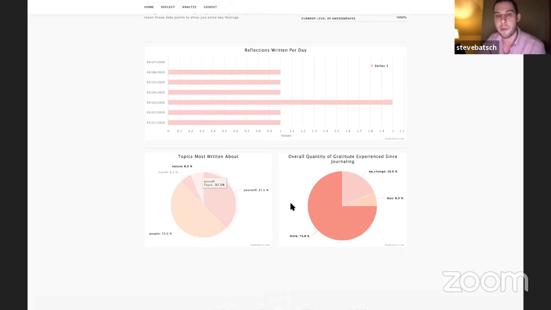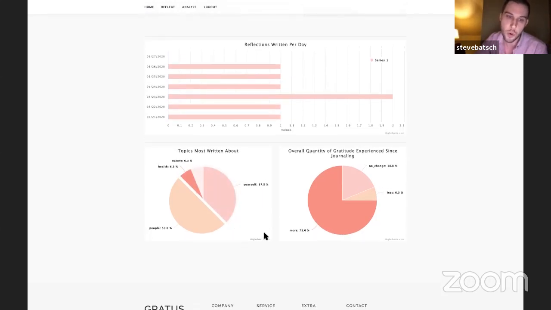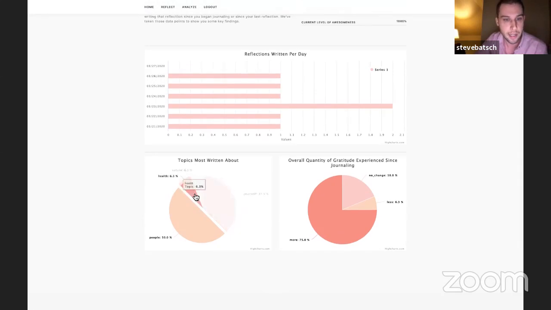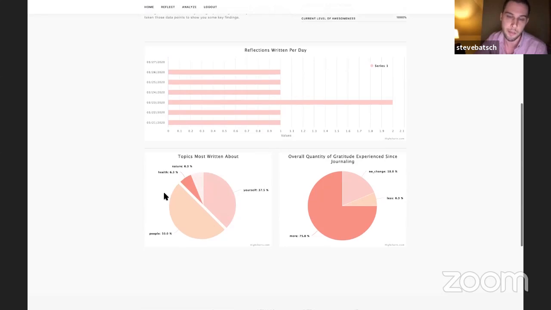And the most exciting pieces of the data, in my opinion, are these 2 pie charts down here. This is where we can see what were the topics that you wrote most about. So people and yourself are pretty big topics, and health and nature are 6.3% and 6.3% respectively. From this data, we can indicate most likely that you scored people and yourself prompts very high, and you're more likely to get prompts about yourself and people moving forward. It doesn't mean you're not going to get topics or prompts about health or nature. You just have an increased likelihood, the way the code is written, to get more prompts about the things that have elicited more gratitude in you.